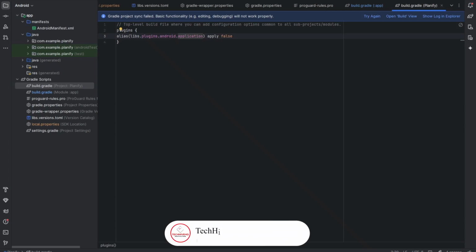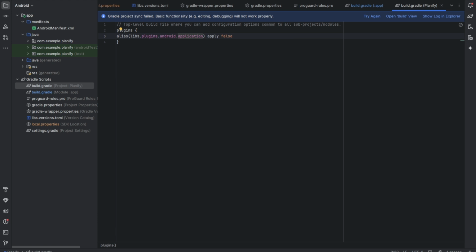Hello guys, welcome back to TechHiveHQ, and today I'll show you how to clear your Gradle cache in Android Studio. This is a super useful trick when you're dealing with weird sync or build errors.